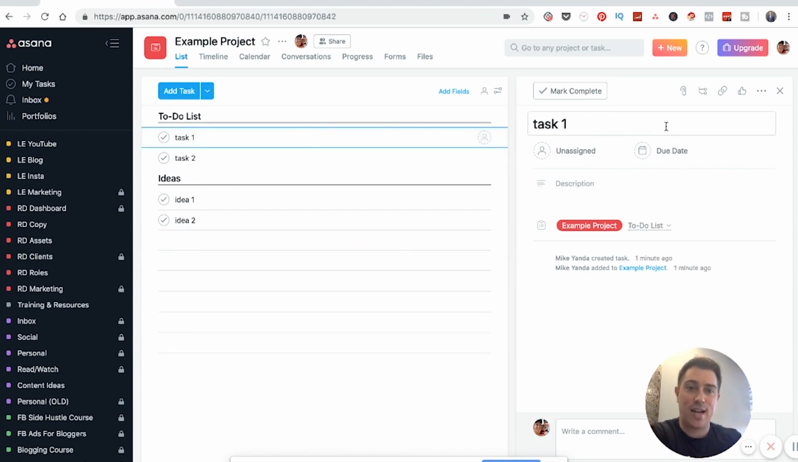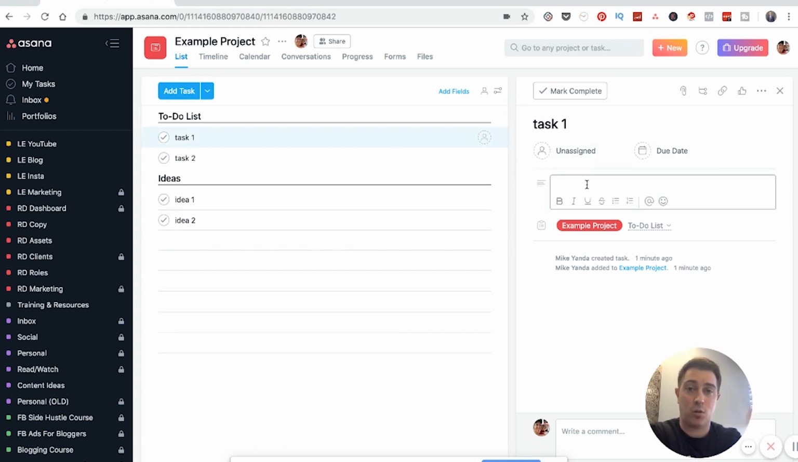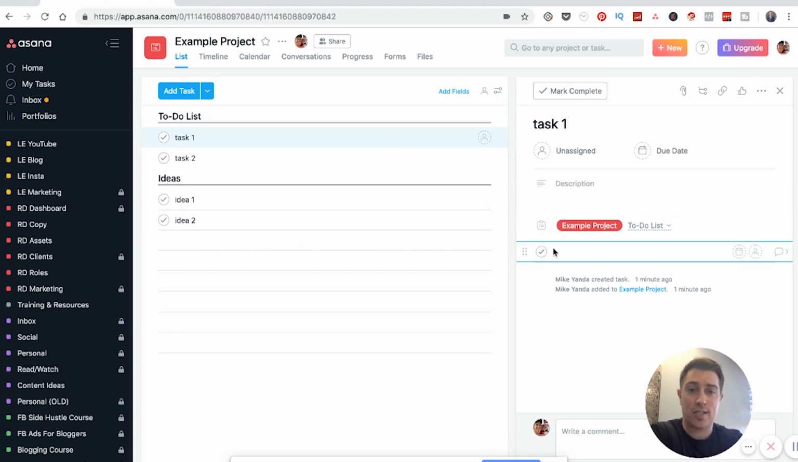Because on these tasks, there's so much that you can add to them. Not only can you assign them to people and assign a due date, you can add descriptions where you can put as much information as you want. You can add attachments, and you can even go in here and create subtasks.